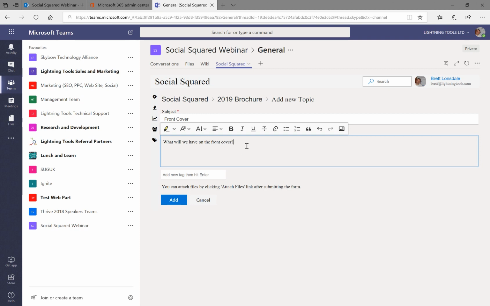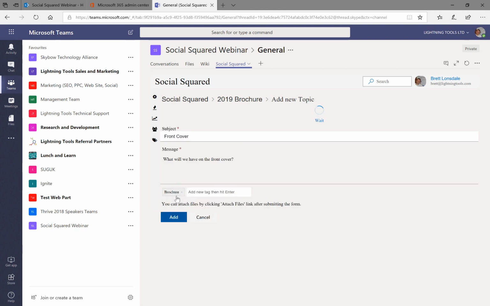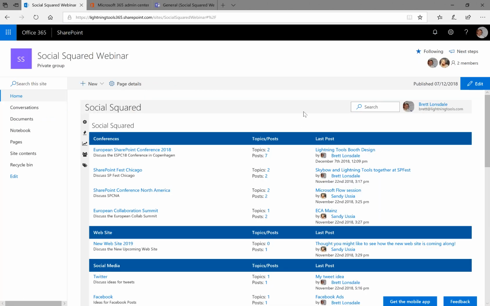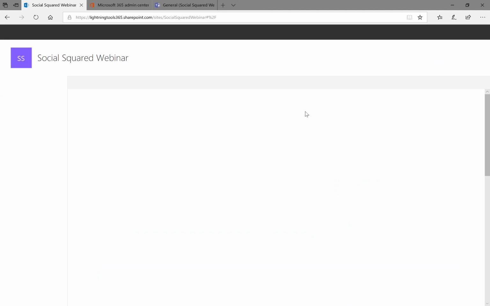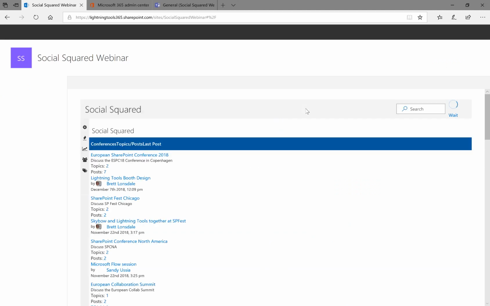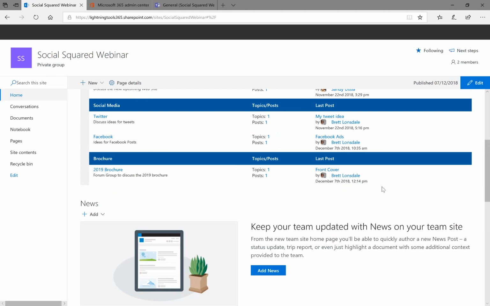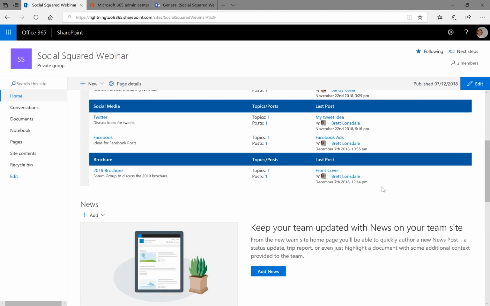So we can write a bit of text there, tag it. So we'll tag it with brochure, and I can click on to add, and that post has been now created through Microsoft Teams. And if we go back to SharePoint, then of course we're going to see that same topic created. So there's the front cover by Brett on the 7th of December.